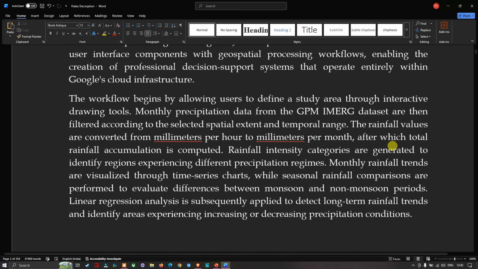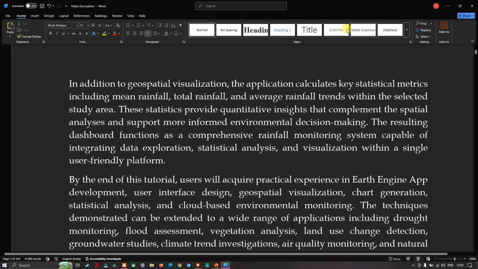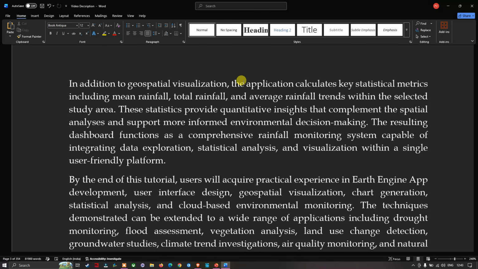The monthly rainfall trends are visualized through a time series chart, while seasonal rainfall comparisons are performed to evaluate the difference between the monsoon and non-monsoon periods. A linear regression analysis is subsequently applied to detect long-term rainfall trends and identify the areas experiencing increasing or decreasing precipitation conditions. In addition to geospatial visualization, the application calculates key statistical metrics, including the mean rainfall, the total rainfall, and the average rainfall trend within the selected area.